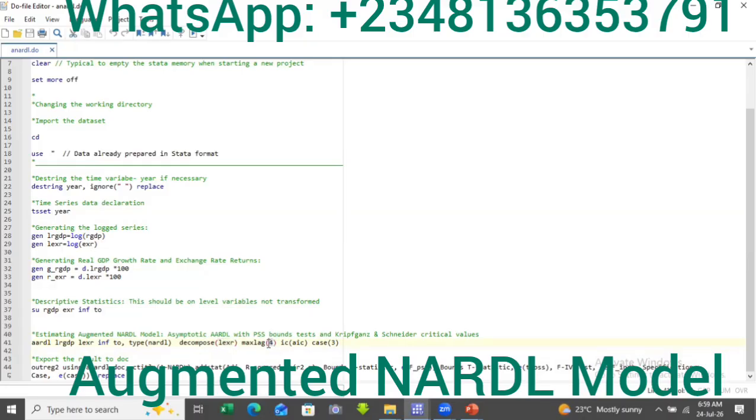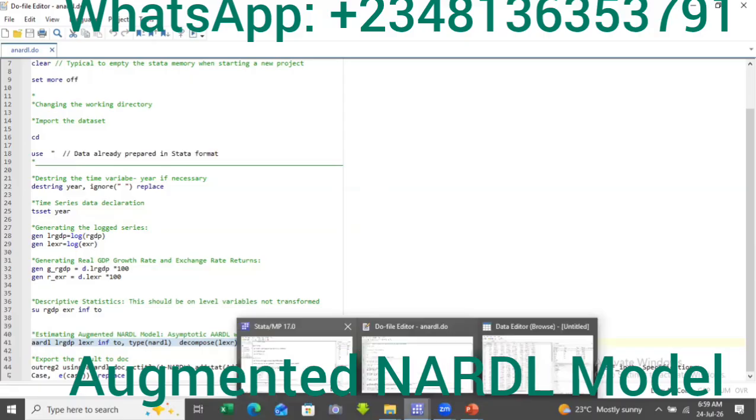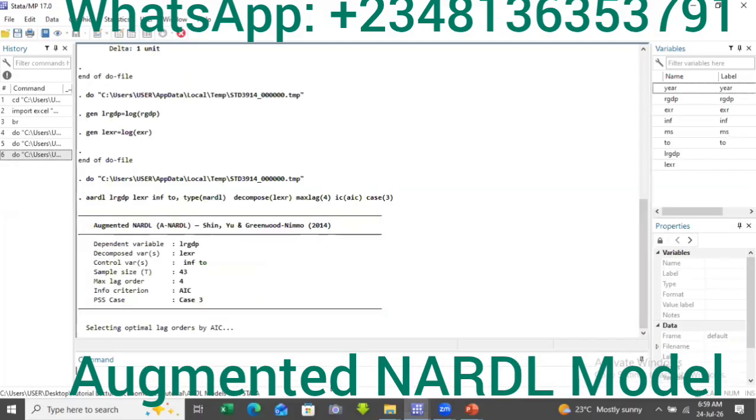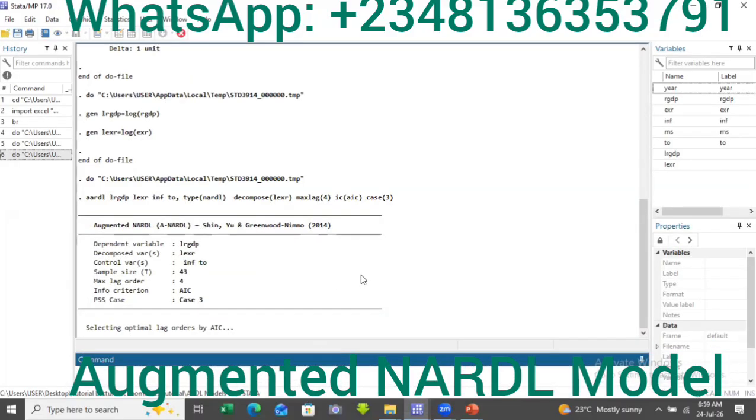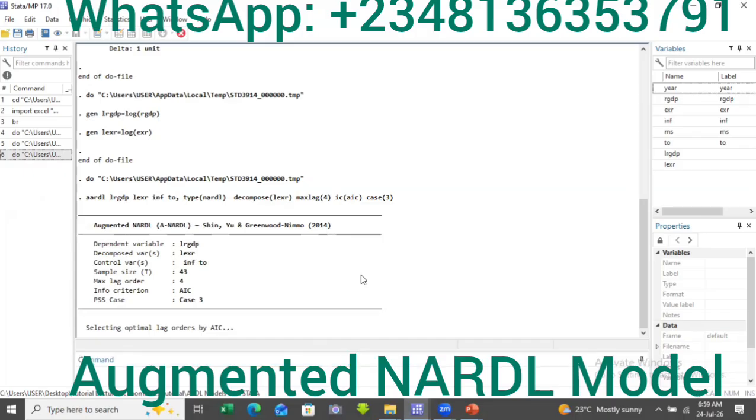Then we usually set the maximum lag. We use the default for this, so this AIC is still default. If I don't put it, my result is going to be the same. Then the popular case, which is case 3, that's unrestricted intercept and no trend. Now let me run this. So let's wait for the result.